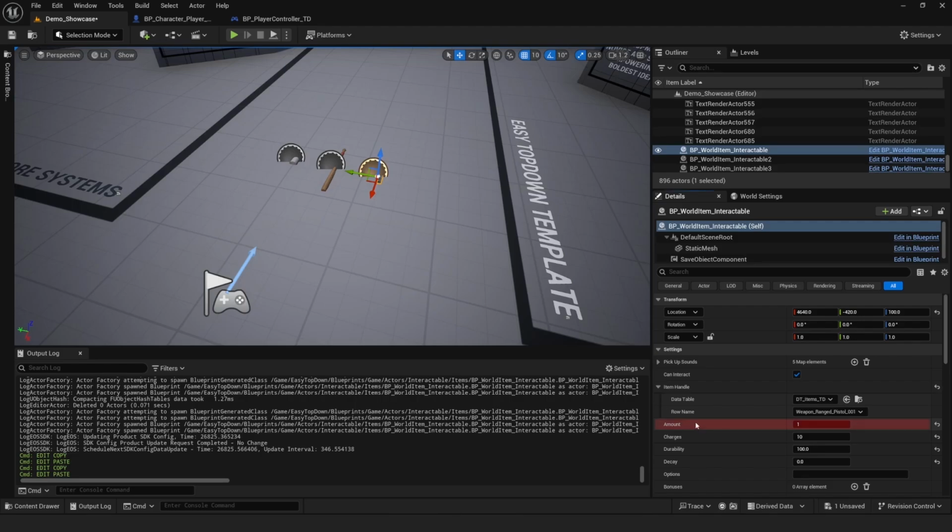The amount value indicates how many units of that item are in a single stack. The pistol and bat stack to 1, the bandage stacks to 12. As you can see, the bandage's amount is currently set to 1. Let's reset it to its default maximum by clicking the arrow to the right of the amount field.